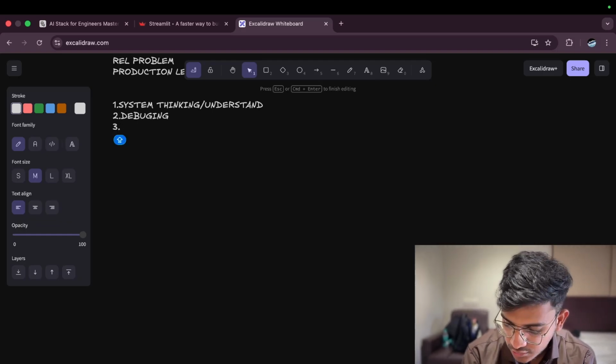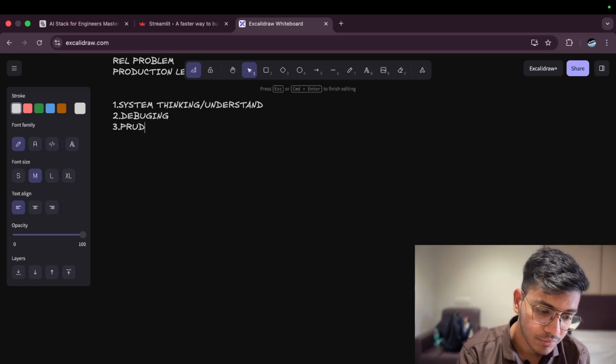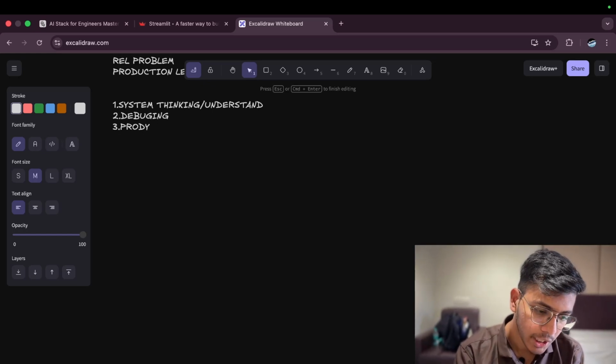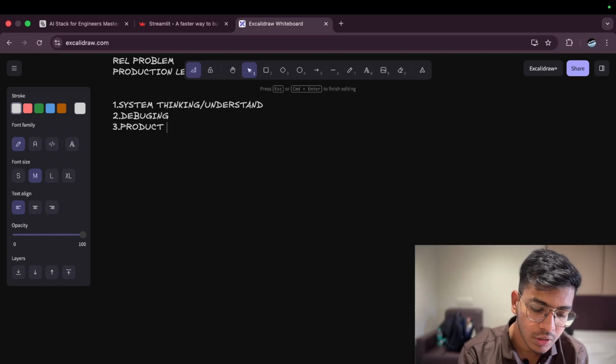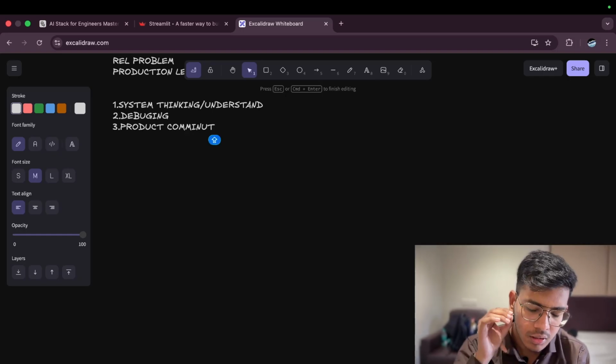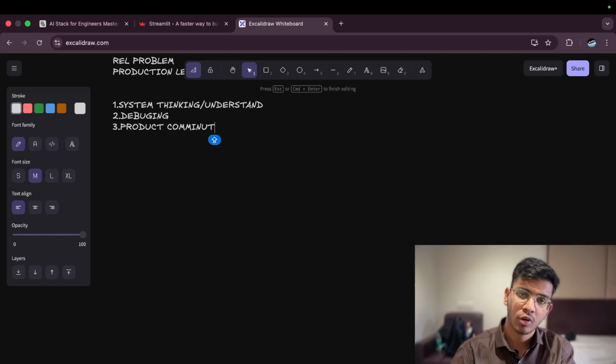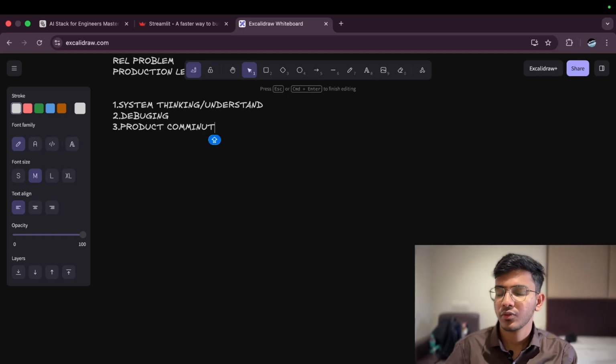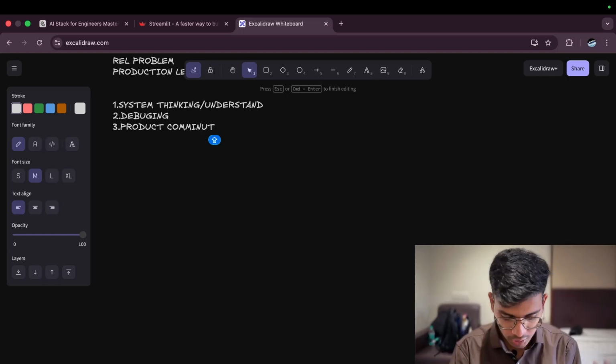And the third part is key product communication, right? The products which you're going to build, you should be in a place where you can communicate your products. You should be very clear that I'm building this for this customer and this is the market for it. When you have a clear understanding, you'll get more rewards.